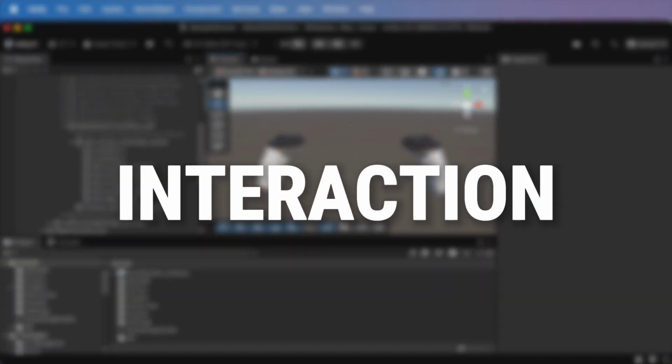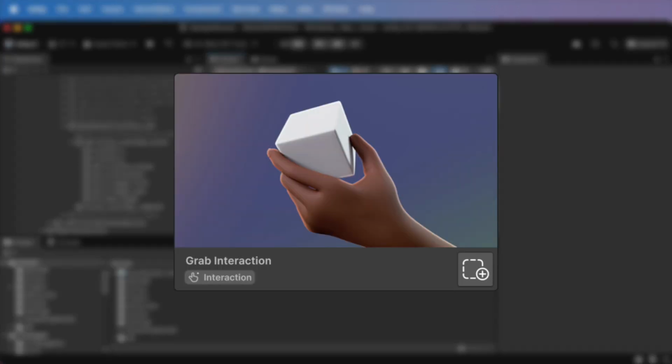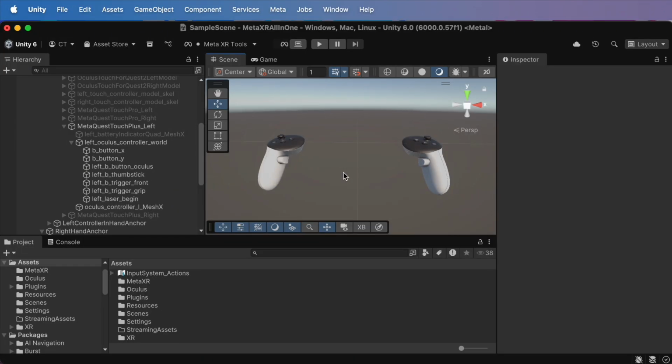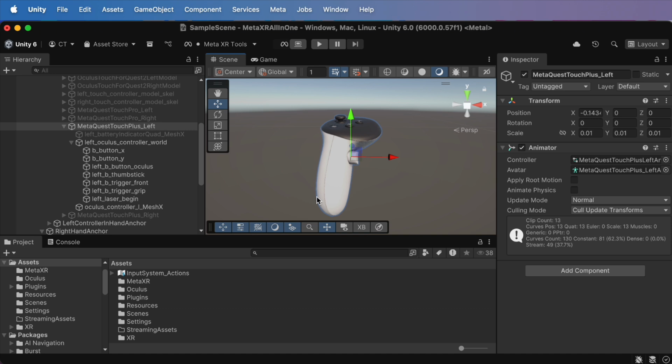Step 3. Adding interaction block grab. Time for the fun part. Let's make it so you can actually grab objects in VR. Before we dive in, here is what makes this work. Your controllers have a grip button on the side, and Meta's building blocks automatically map these grabbing actions. No manual button configuration needed.